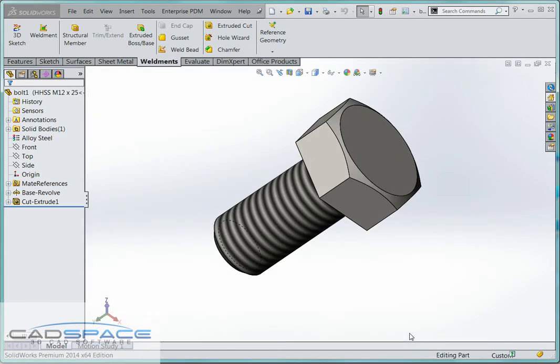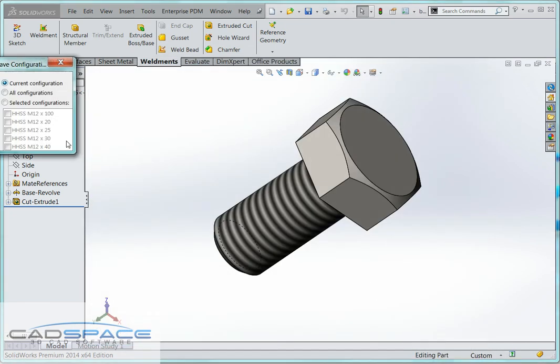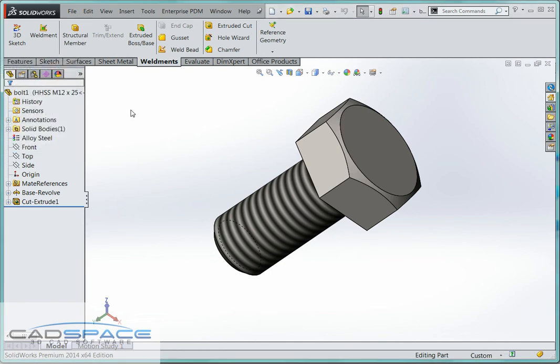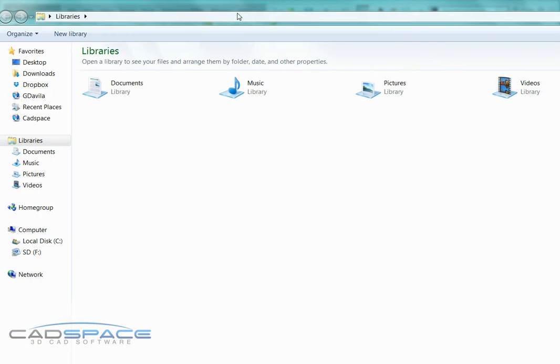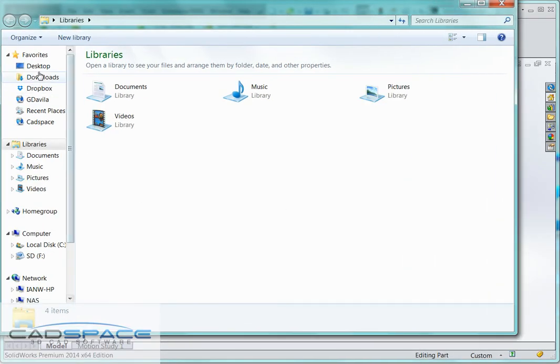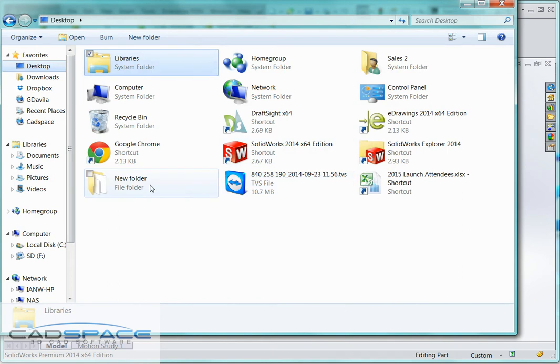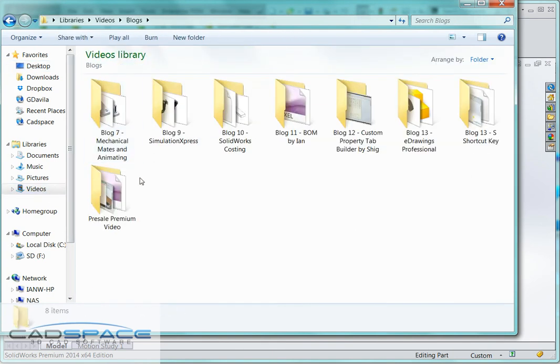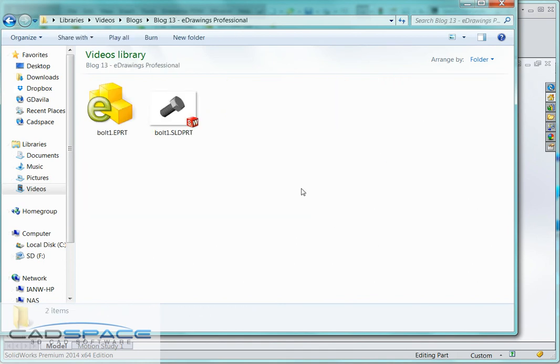And then we save it again. We can save any type of configuration, but we'll just say current configuration. And I'm going to go to my little desktop here and look for that folder and say new. No, we'll say it's actually my blog. Okay, there's my eDrawings part.